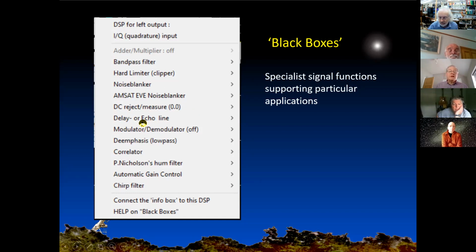Other things, well, I can imagine a delay echo line being useful if you're looking at multipath effects, modulator, demodulator, de-emphasis with FM radio signals. Correlator, there is a direction finding application within Spectrum Lab. So hum filter, etc. So onward. Explore these at your leisure, I would say.